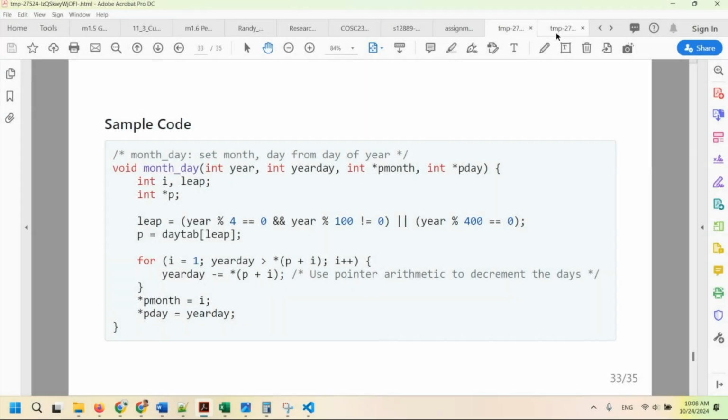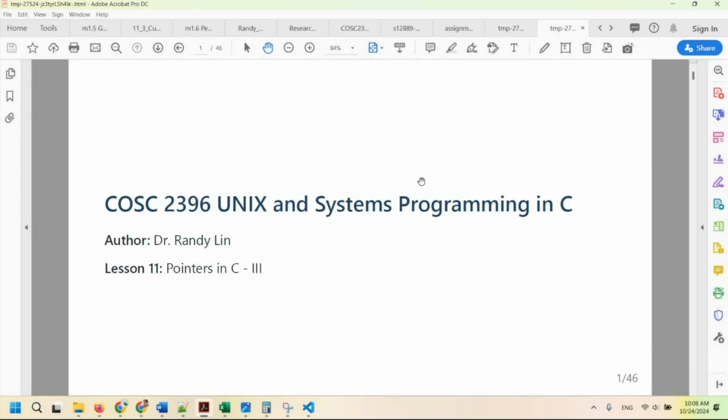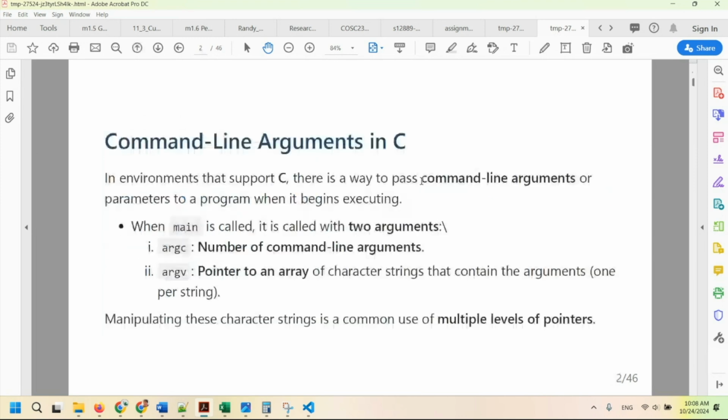Okay, so let's move on to lesson 11. As I mentioned, that content is from the second half of lesson 10. I just moved it over, and it became lesson 11.